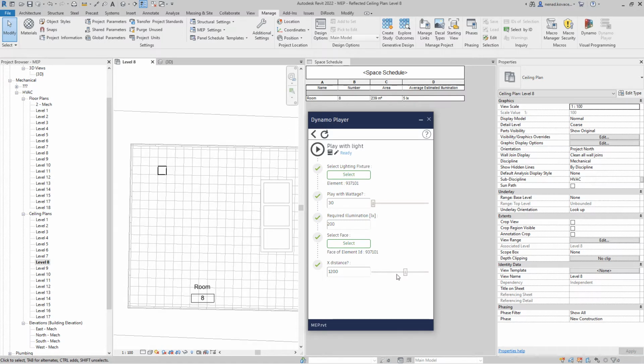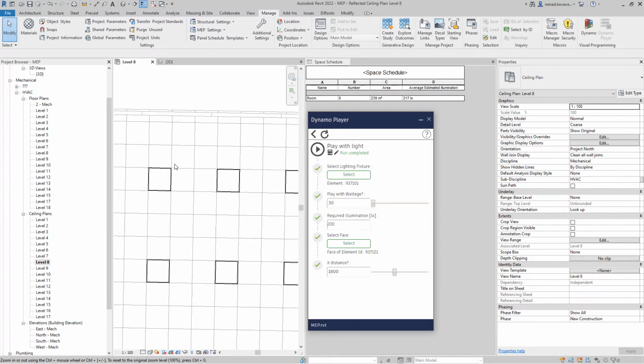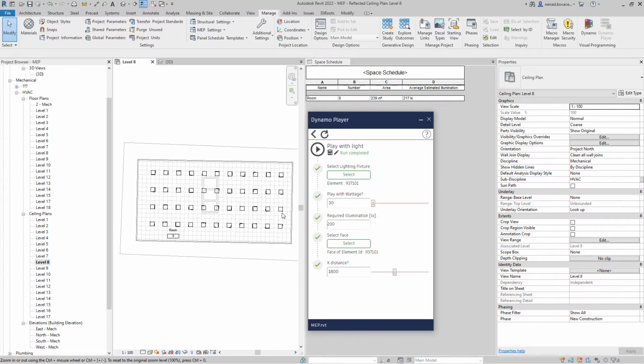I did configure this number slider in a way that the increment is 600 millimeters because of the ceiling. So maybe as a start we can go with 1.8 meters, and it's a play. So in a couple of iterations I think we can find a proper solution. So the script automatically created some number of the lighting fixtures. The result is 217 lux. We did require 200. That is okay.